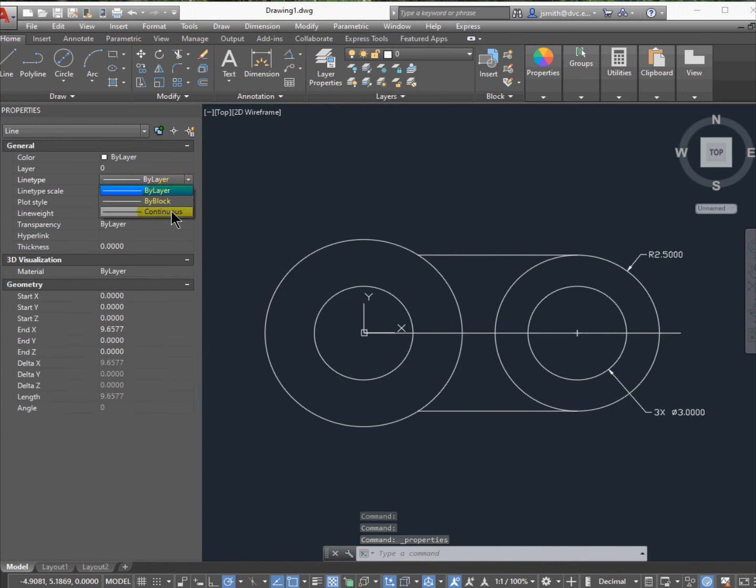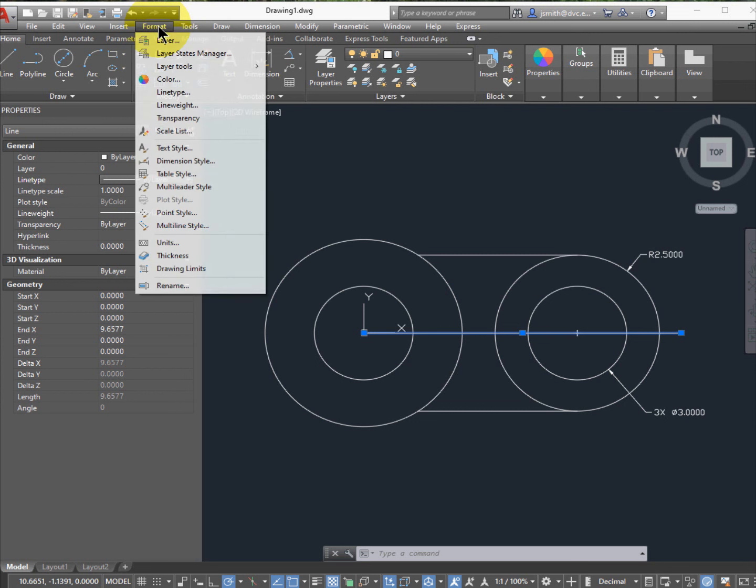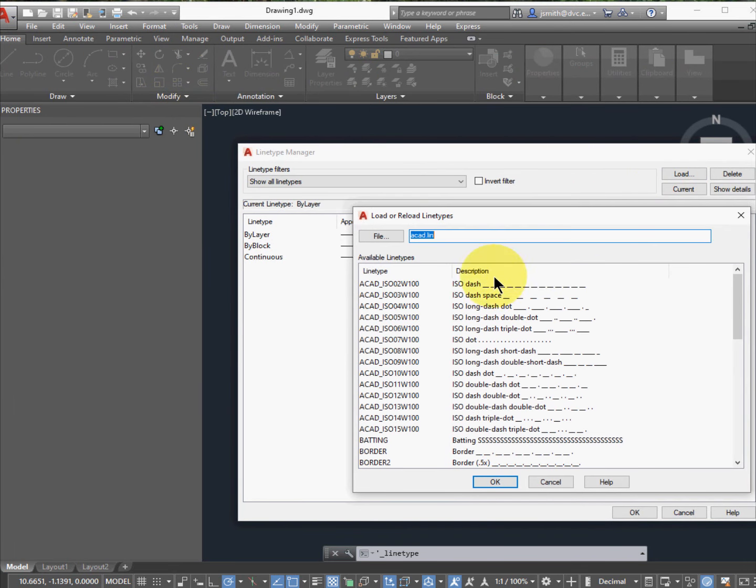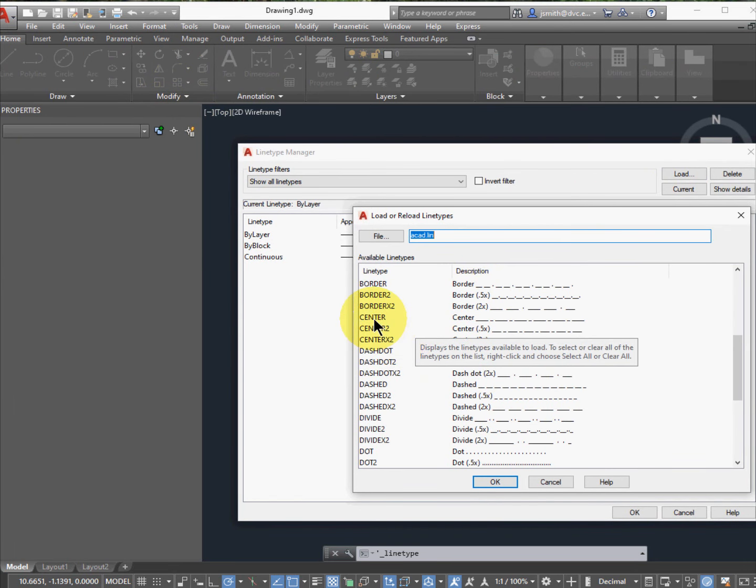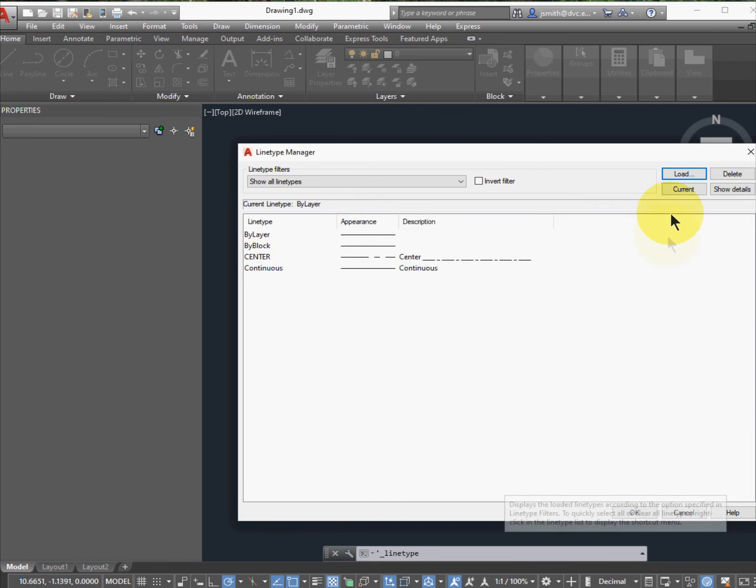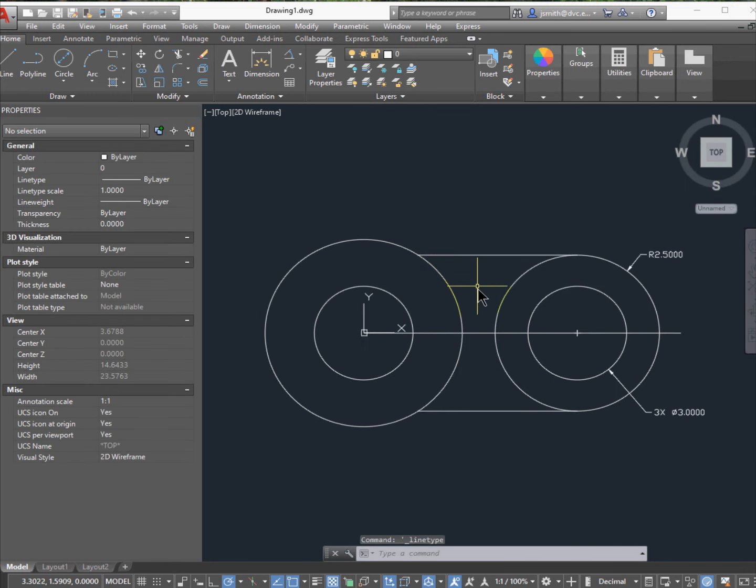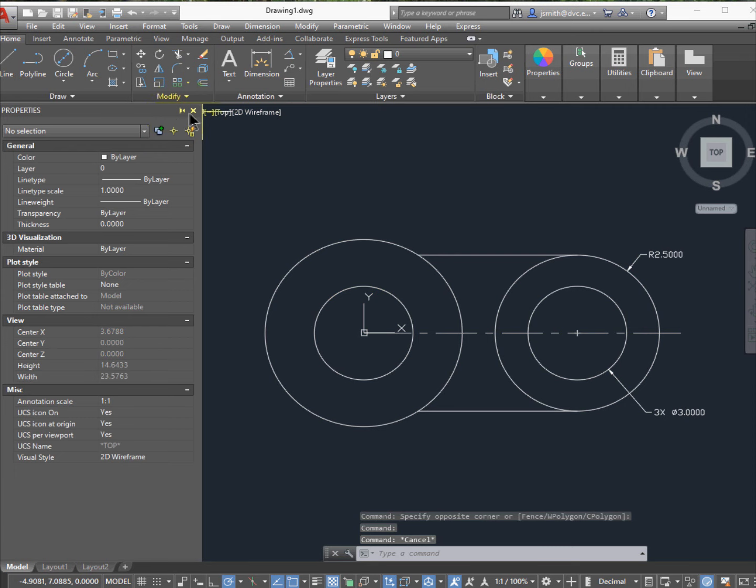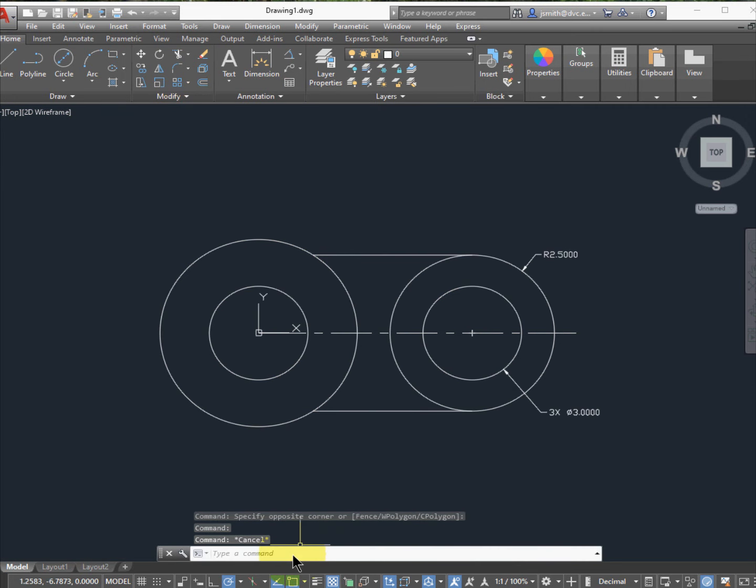And if I go to the properties, if I've been working all along on my own computer, I'm probably going to see the line type there. But if you don't have it, go up into the format menu, select line type, select load, select center, and then press OK. Then select the line, go to the line type in the properties menu, and that should be the center. Okay, so it looks good so far.